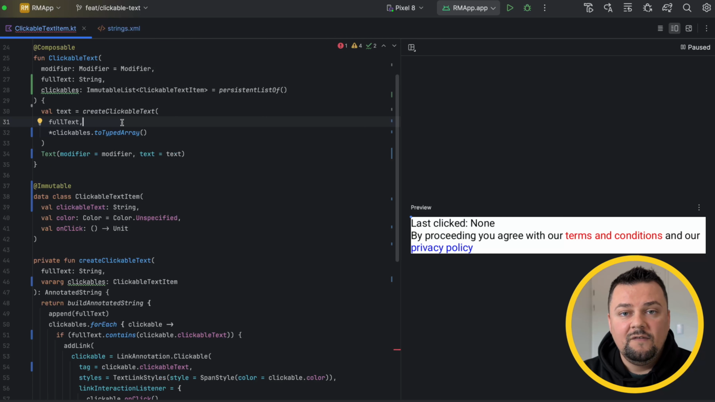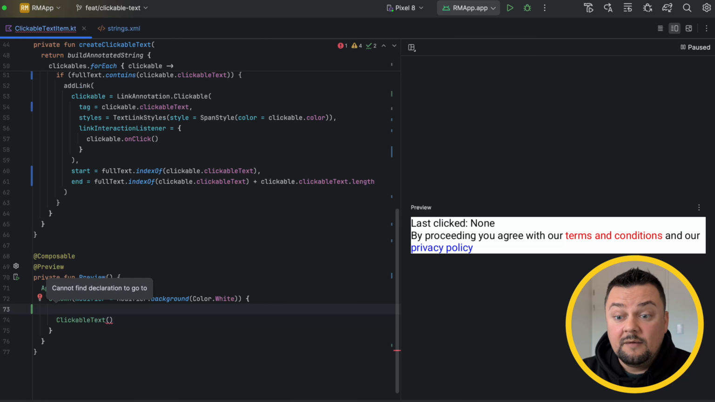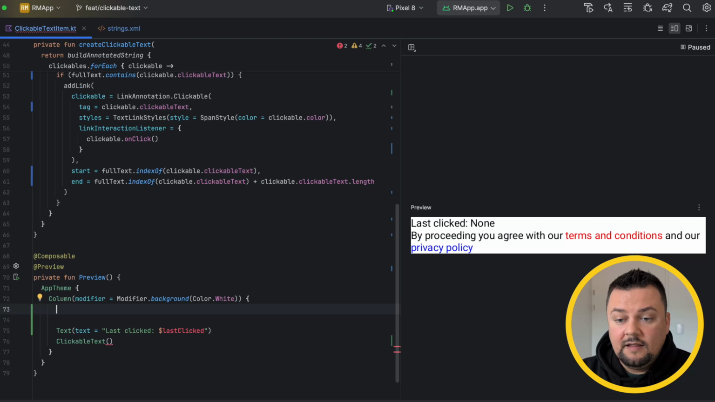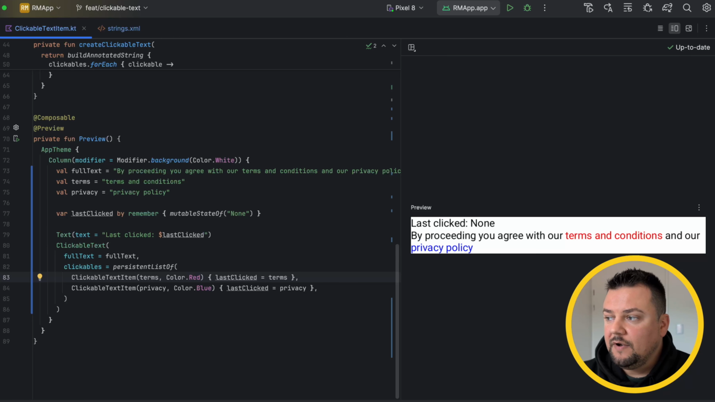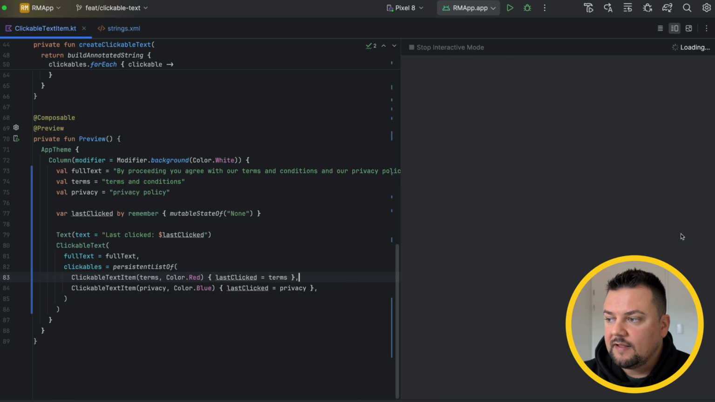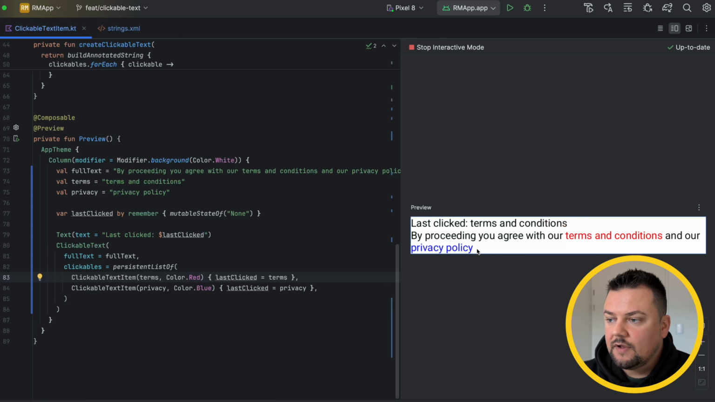Now let's jump to the preview and see how we can use this. Here I'm gonna paste the last click text, and then I'm gonna paste the rest of the things that I've taken from the clickable text initially. And then inside the clickable text, I'm gonna pass the full text as well as the clickable text items. Finally, let's run the preview in interactive mode once again and make sure that everything works as it used to before.